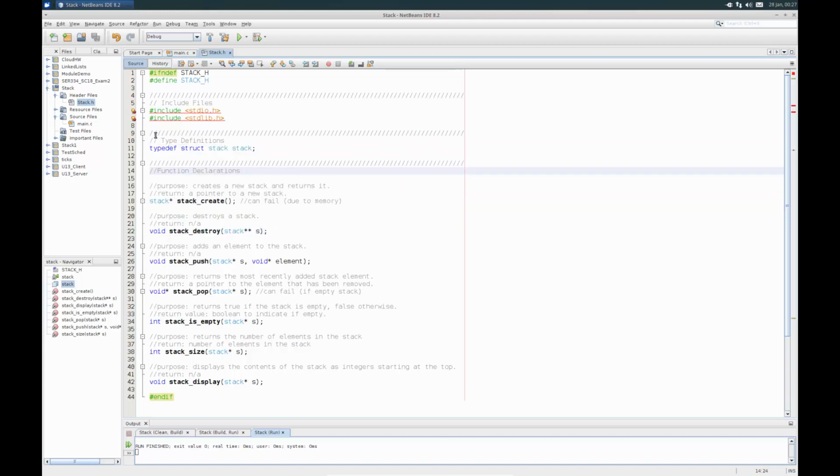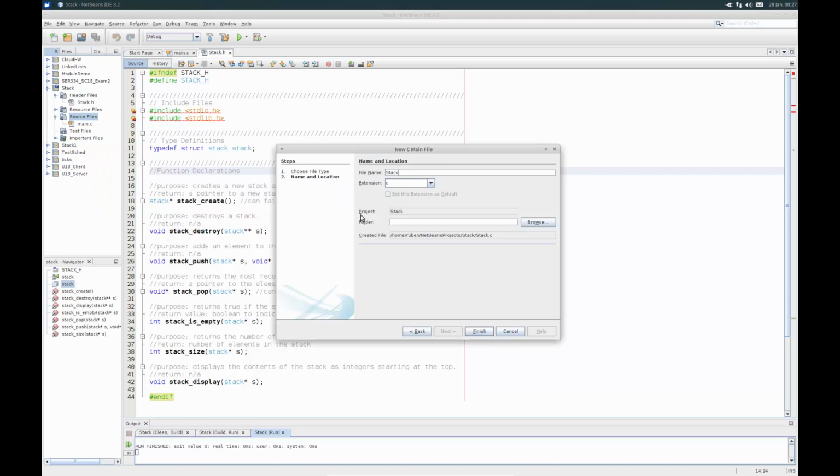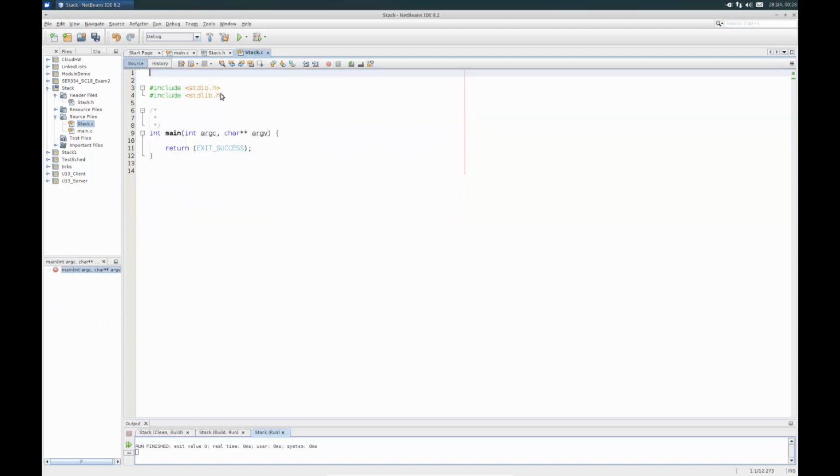First thing I need to do is create a new source file. I'll call this stack.c. That seems like a pretty straightforward name. I'll delete these things over here to make some more space. It already filled out some stuff here, but I don't really need any of this, so I'll go ahead and delete that.